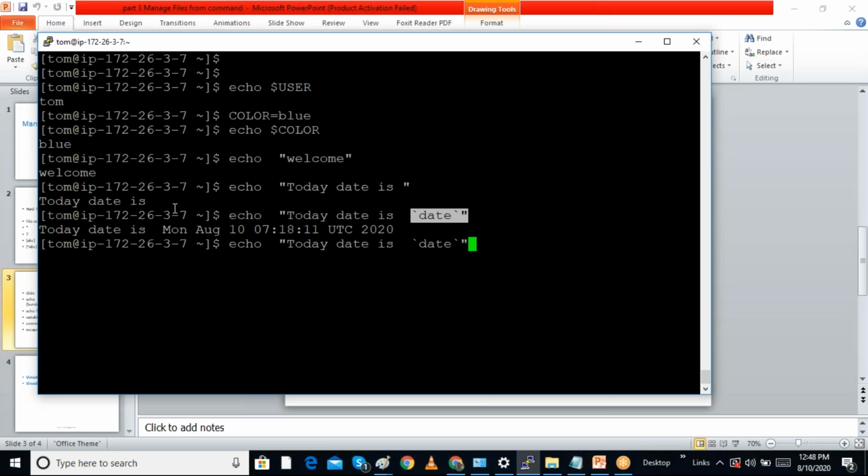If I want to do it in another way, I can give dollar, curly bracket, date.